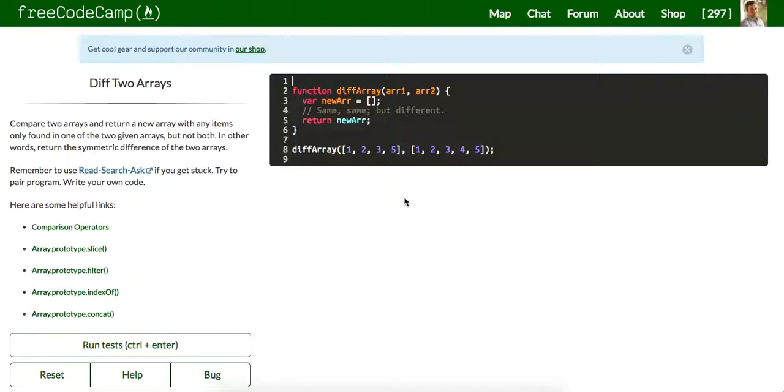So today we're on freeCodeCamp Algorithms, Diff Two Arrays. So we're going to solve this. Basically this says compare two arrays and return a new array with any items only found in one of the two given arrays, but not both. In other words, return the symmetric difference of the two arrays.